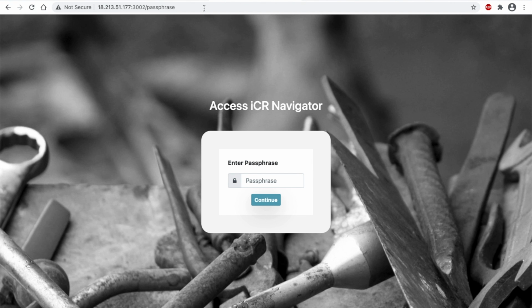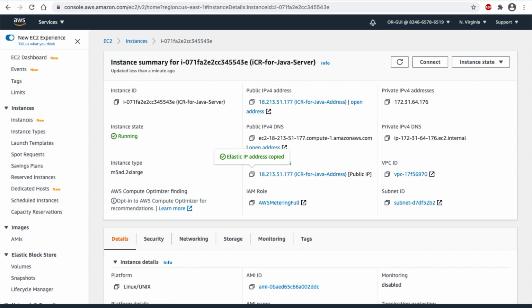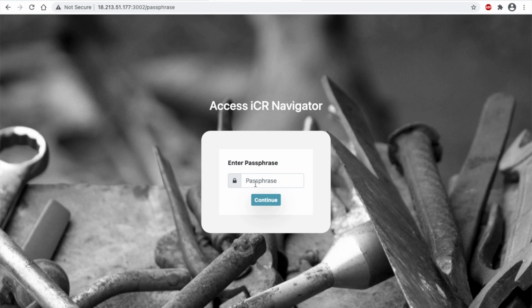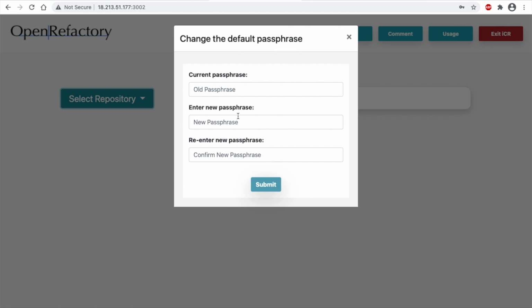Since we are using a public IP address to reach the server, it is possible that non-authorized people might attempt to access your instance. The security passphrase is used to block non-authorized access. The default passphrase is the EC2 instance ID. Copy it now and use it to enter the Navigator. Once you gain access, you are prompted to change the passphrase to something you can share with your developers.